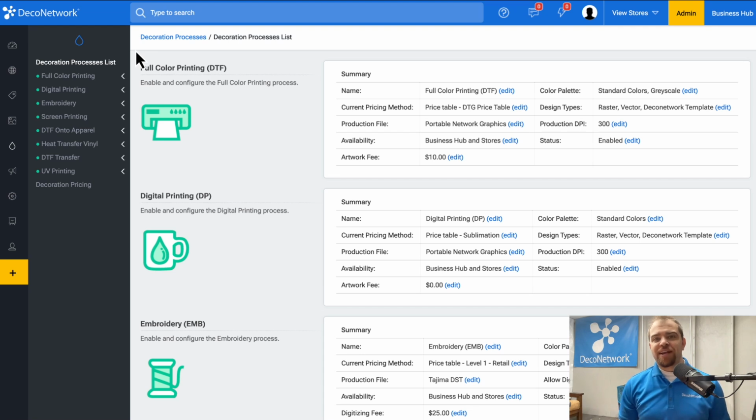Within your DecoNetwork account, there's many settings that can be configured, but one of the ones that must be configured from the start are the decoration processes, specifically the price tables. How much you want to charge anytime the customer or your staff uses the design tool, uploads artwork. We want it to automatically calculate based on the normal variables.